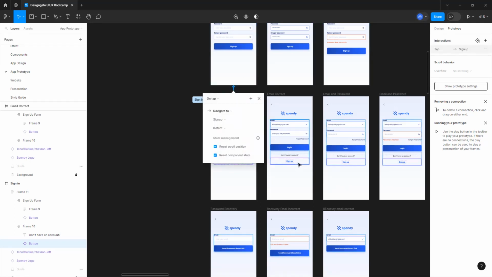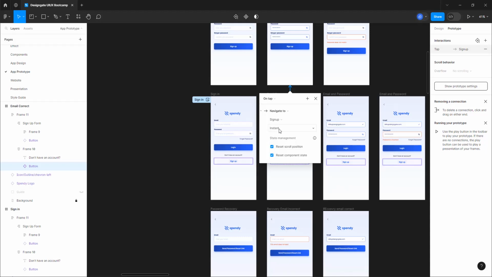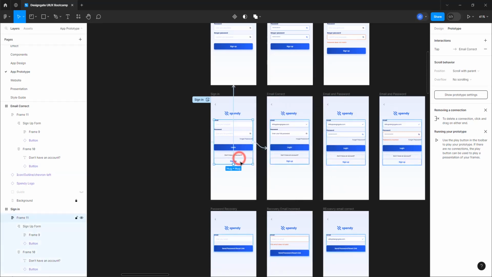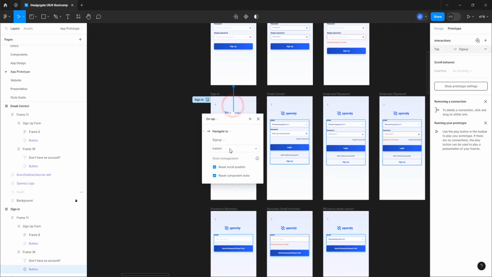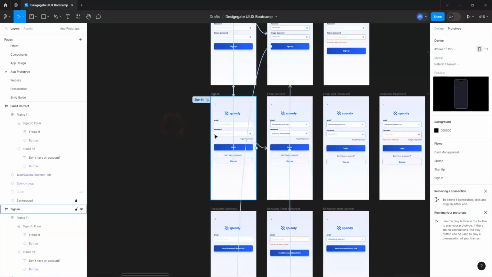So the same thing you want to do here. In case the person clicks here, you should take them here. And for these ones, I want to use moving, and they should move in from back up and matching layers. So the same thing here. This should be move in instead of instant, moving from under up. So this is what we already have.